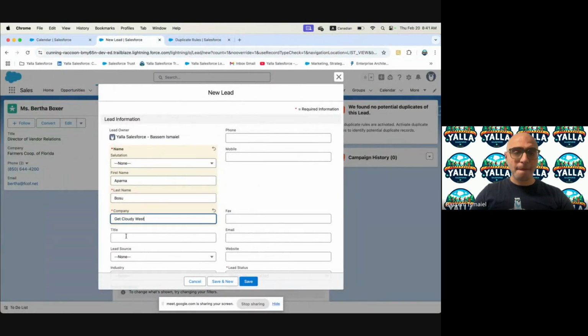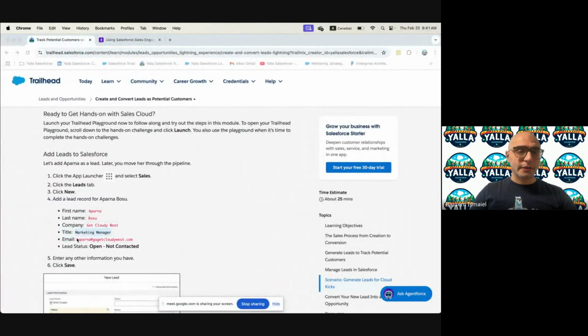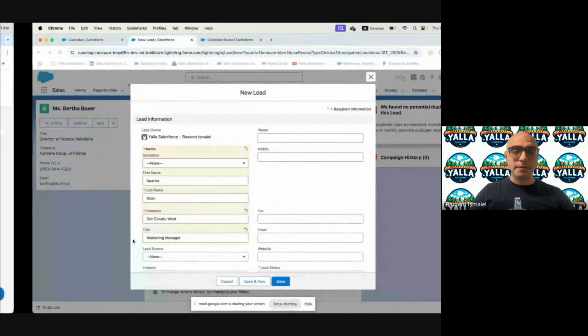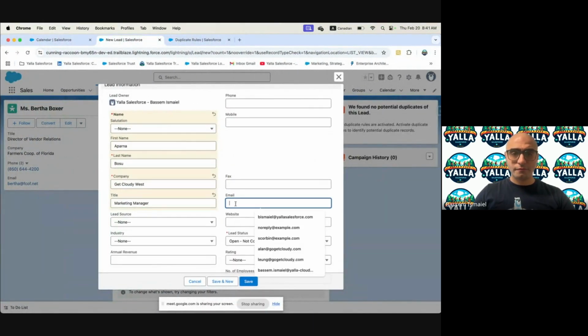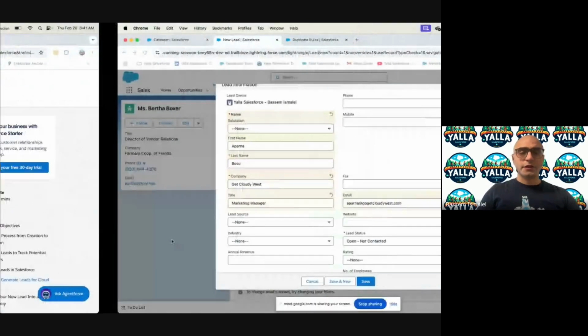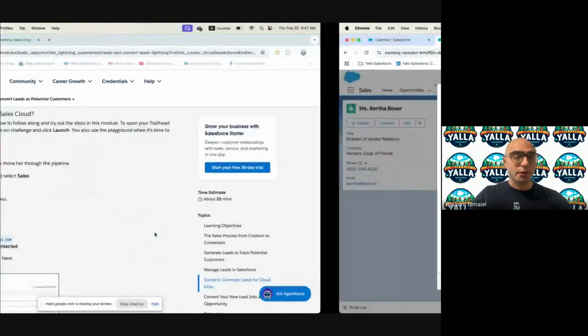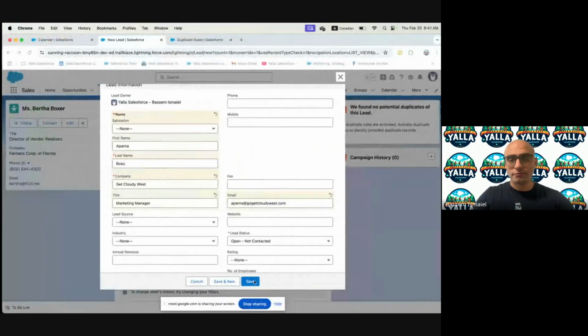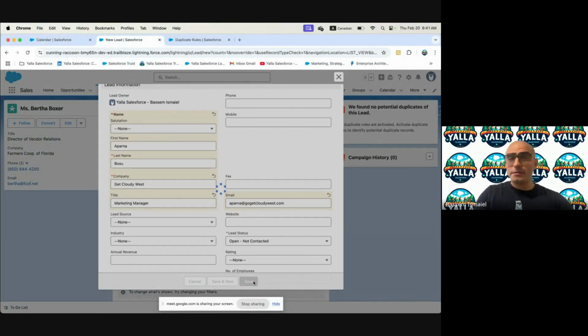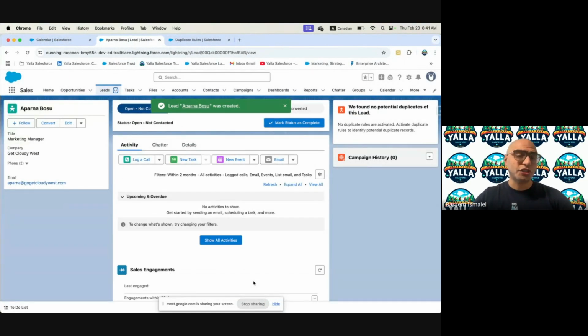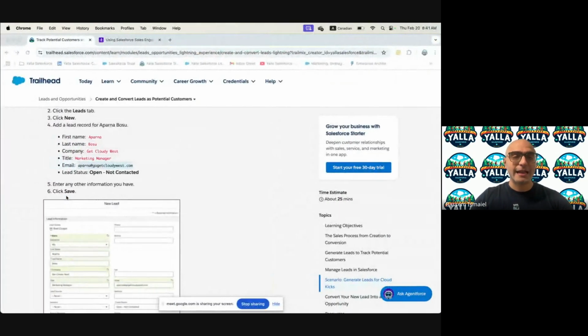Here we go. And the email. This is the email. And finally, lead status is Open, Not Contacted. So you met them at the trade show, and you went to Salesforce, and you added them as a lead.